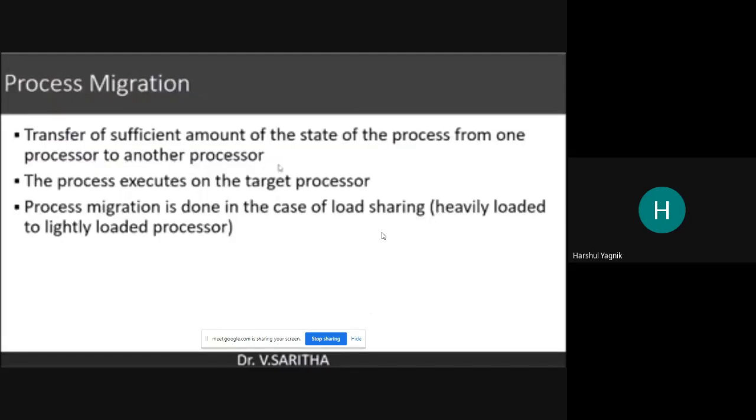Then process migration. Process migration means transferring a sufficient amount of the state of the process from one processor to another processor. So here, when a particular process is being executed by one processor, after completing one particular stage, it can be moved to another processor. And from there onwards, the target processor will be executing it. Actually, the process migration takes place in order to share the load.